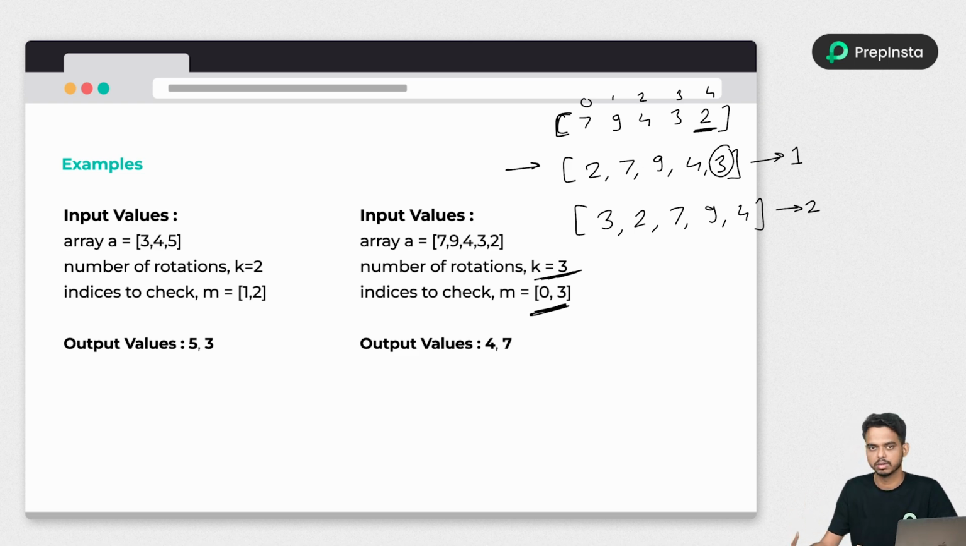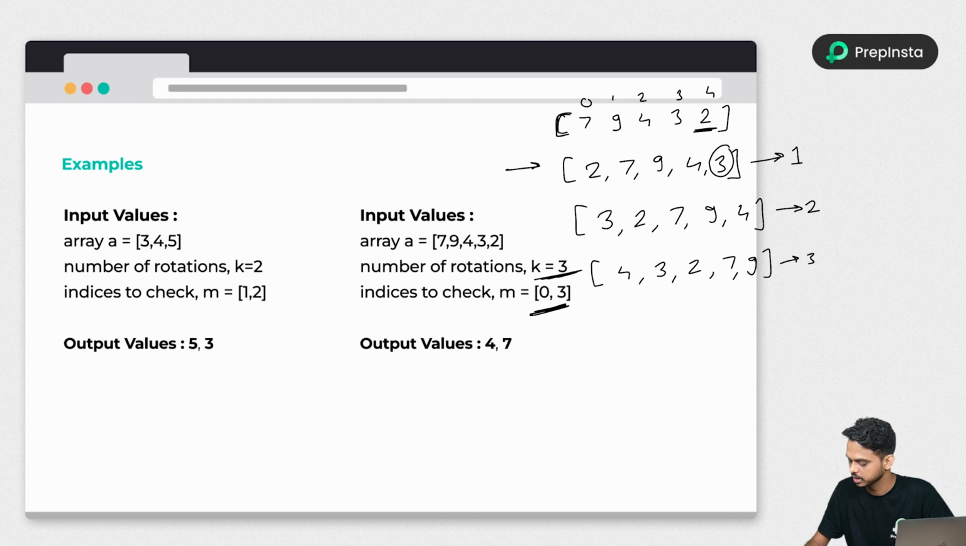Now we have to perform the third iteration, and this will become 4, 3, 2, and then we have 7 and 9. This is the resultant we are looking for after performing the rotation 3 times. Now we have to pick the values. The 0th index has 4, and counting 0, 1, 2, 3, and 4, index 3 has 7. So 4 and 7 will be your output. I hope you understood.